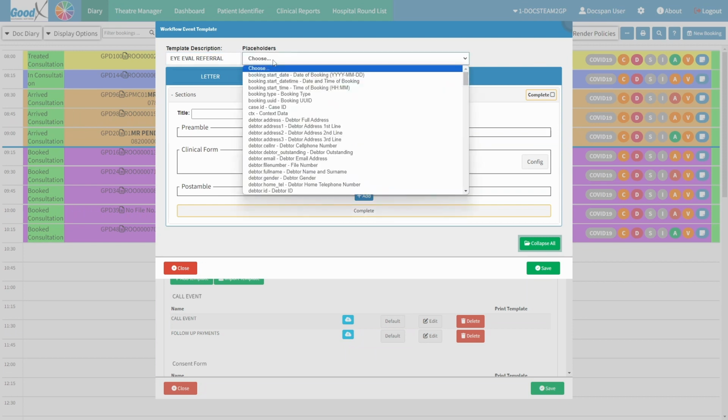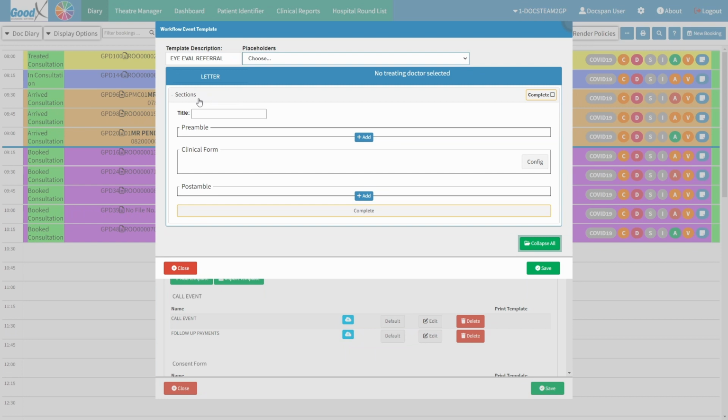Click on the Placeholders Choose drop-down menu to add placeholders to the template. To learn more in regards to placeholders and how to use them, please refer to the Workflow Event Placeholders user manual, linked in this video's description. Each letter will be divided into different sections, which we will now go through.